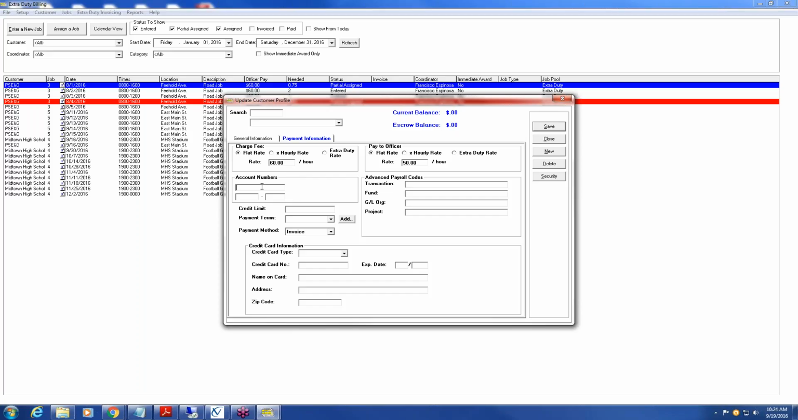Next, you're free to enter account numbers if you would like. This is all information you'll be able to extract from the system at some point, but it is optional. Under payment terms, if one does apply, go ahead and choose it from the list of payment terms we created a few steps back. And then choose the payment method. Here we have invoice, escrow, and credit card.